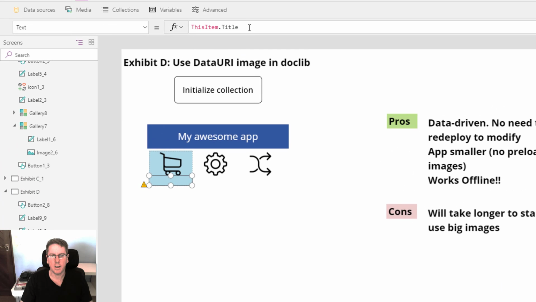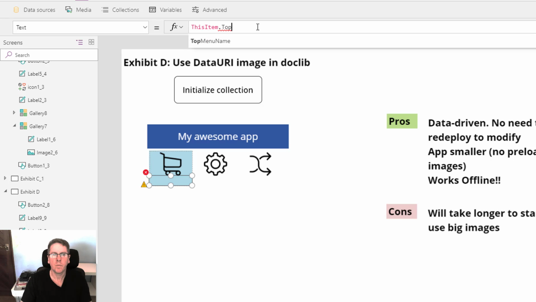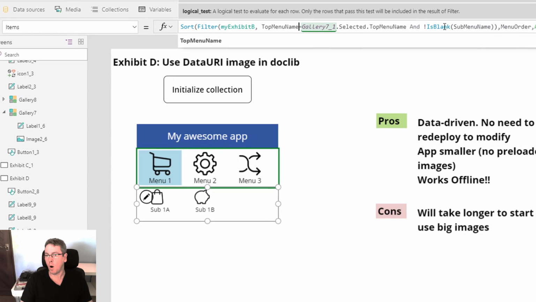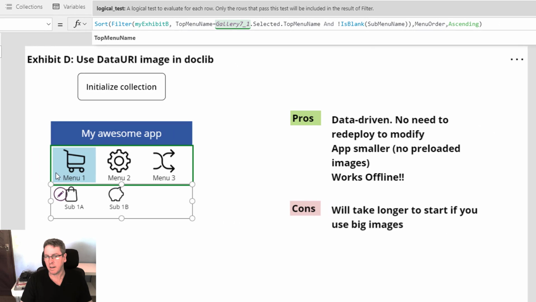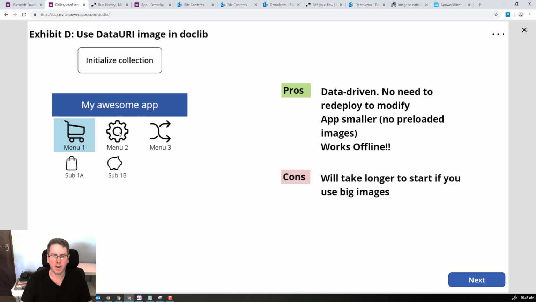There's a couple of other things I still need to do. My image name, I think, yes, that's right. Because we're doing the SharePoint library, I don't actually have a top menu name. Beautiful. Okay, we'll just need to fix up a couple of column names here. That's better. So we're saying, right, filter my Exhibit B, where the top menu name equals whatever you've selected in the gallery. I want the submenus to be not blank, so I exclude the top one, do it in the right order, and away we go. So if we press play here, let's have a look at how we're faring.